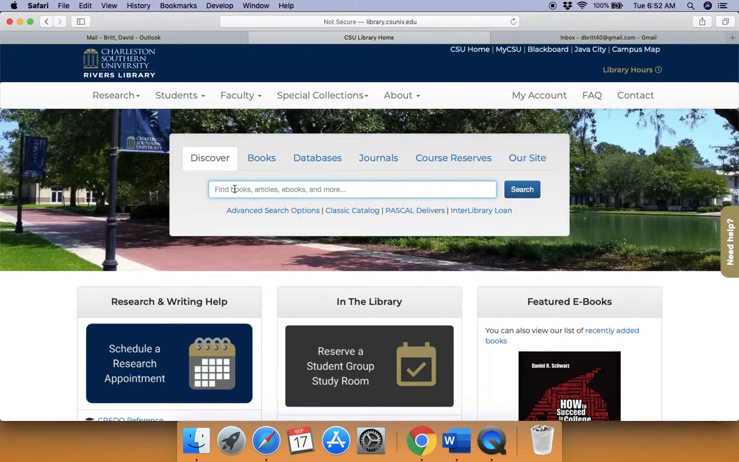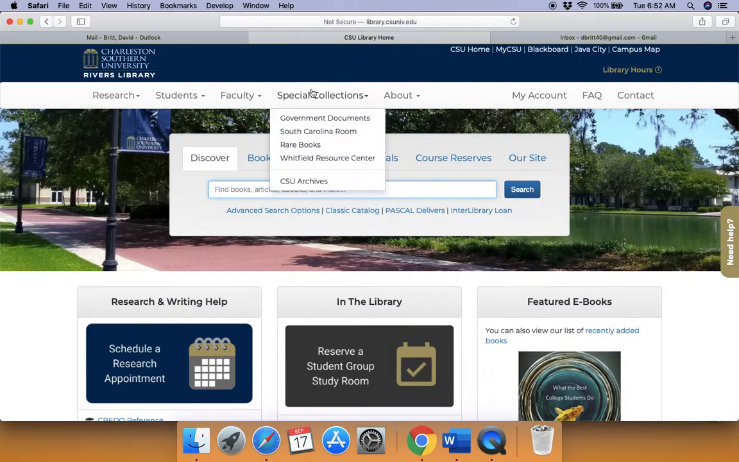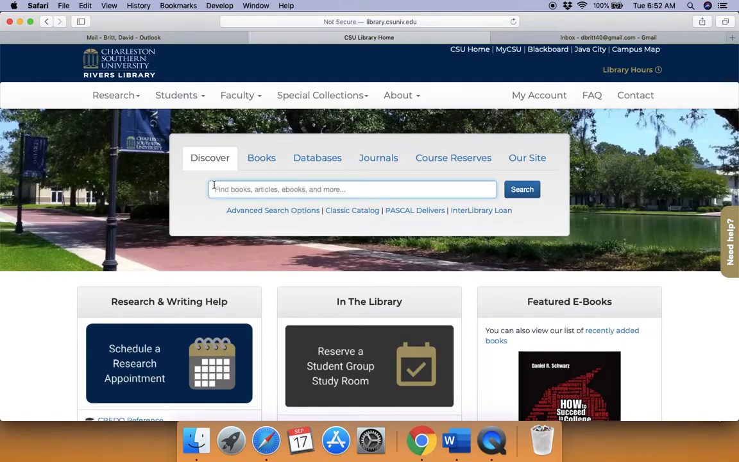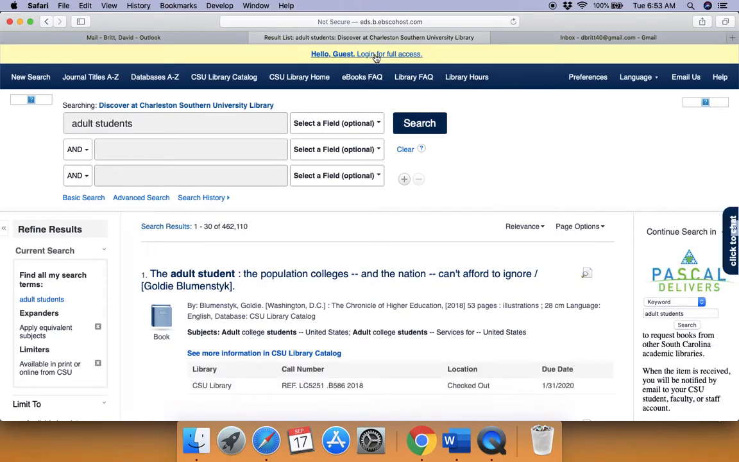For example, I just logged into the CSU library. You'll need to make sure you're logged in using your IDs. It shows you how to use your IDs to get in, so I should have full range of the databases. This is the search tool called Discover, and one of the things that I would do, getting started, is take a broad search. We're talking about adult students, and you can always get more narrow as you go along. If I did a search for adult students, oh, it's going to make me log in. Good.